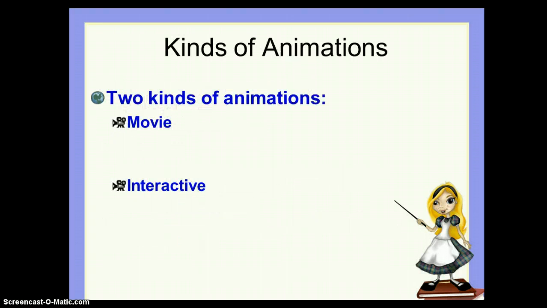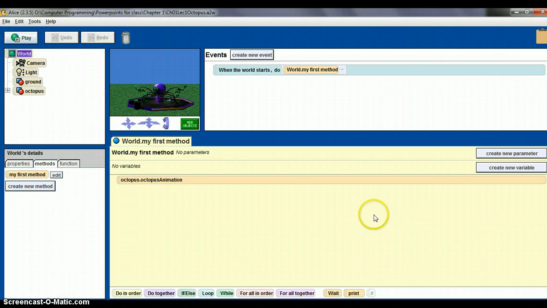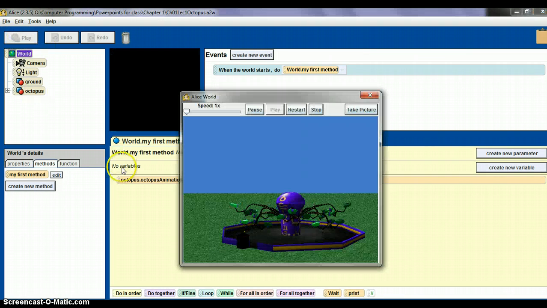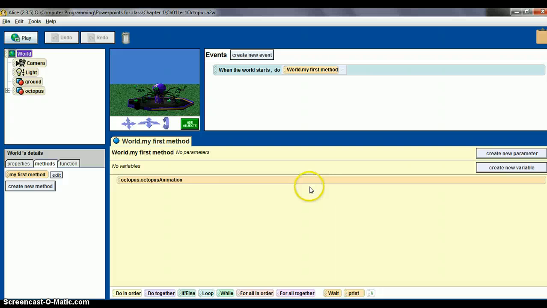So there are two kinds of animations. I'm going to show you the first one. Okay, so this is what the octopus movie looks like in Alice, and if I hit play, a little screen comes up and it's actually super cool. You can see this little carousel go, and there's a whole bunch behind this. But you'll notice I'm not doing anything. I just pressed play and I'm admiring its fabulousness. There's another type, and I'll get that for you in just a second.